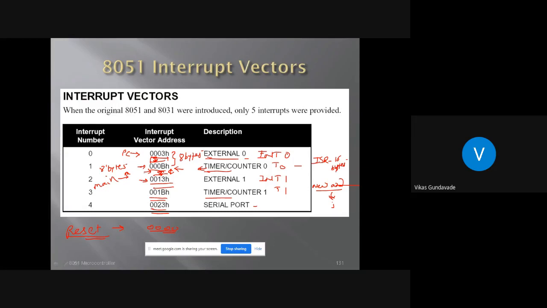I'm saying bytes, not bits. So here it will jump to this new address location. After execution of this ISR, again it will return back to the vector location, and from the vector location it will return back to the main program. So in this way, the ISRs are written.